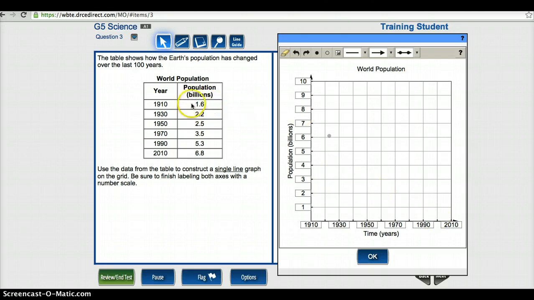When I look at the number that they're asking me for to fill in the grid, 1.6 billion, I'm going to use dot here, and I'm going to choose 1.6 billion as the student, 2.2 here, 2.5 for 1950, 3.5 for 1970, 5.3, and finally 6.8. Oops, and I goofed up there on this one. So this is how you use the eraser, and you begin again the whole process.